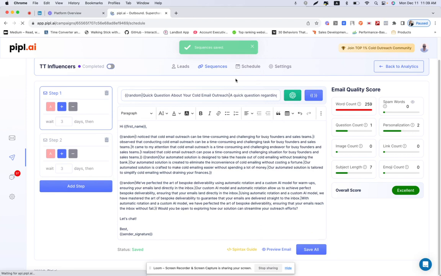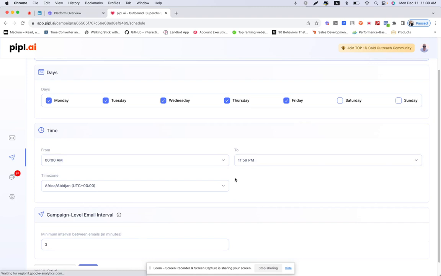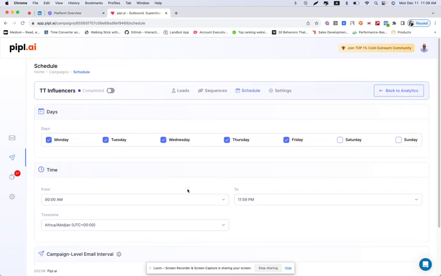campaign schedules, where you would be able to choose specific days and times of the day that your campaign is allowed to send emails. You will be able to select the time zone. You will be able to select a campaign level email interval, so that you know exactly how many emails you can send on a daily basis. So, for example, with current settings, a 5 minute interval between emails will mean that you will reach a maximum of 288 leads on a daily basis.